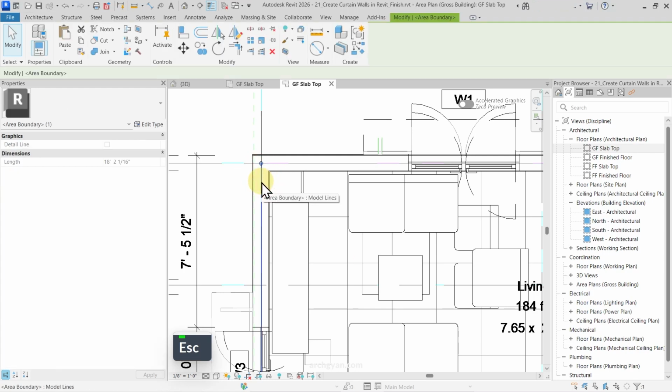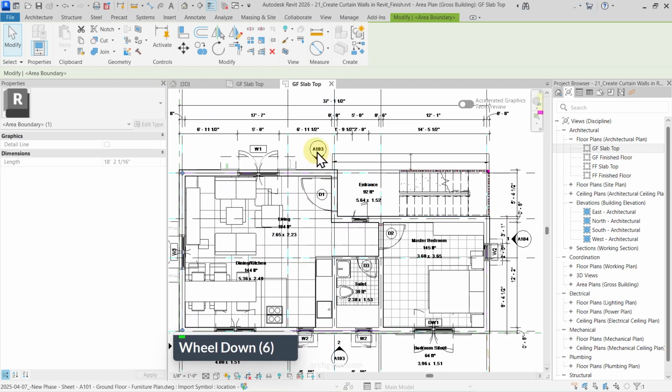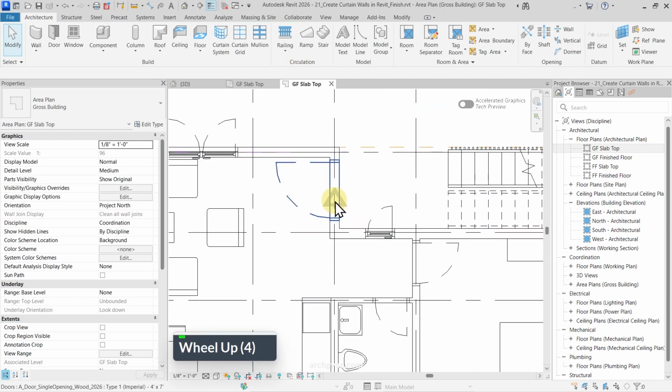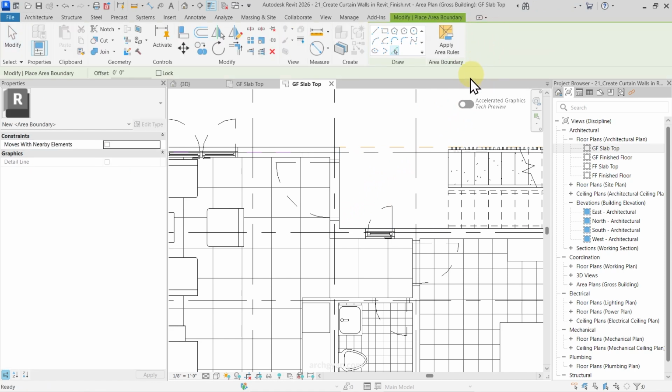Here you can notice that the area line is right now in the middle of the wall. So what we can do is we will hide our DWG file because it's too much information in our DWG file. So let's hide our DWG file and let's draw the area lines manually. To draw your area lines, we have area boundary here, and then we can select the line option.